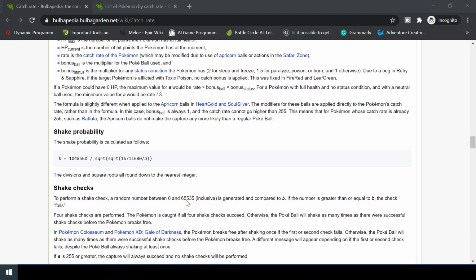And finally, the value of B is used to determine how many times the Pokeball should shake. So let's call it shake count. The shake count will be between 0 and 4. If the shake count is equal to 4, then the Pokemon will be caught. Otherwise, the ball will shake that many times and the Pokemon will break out.